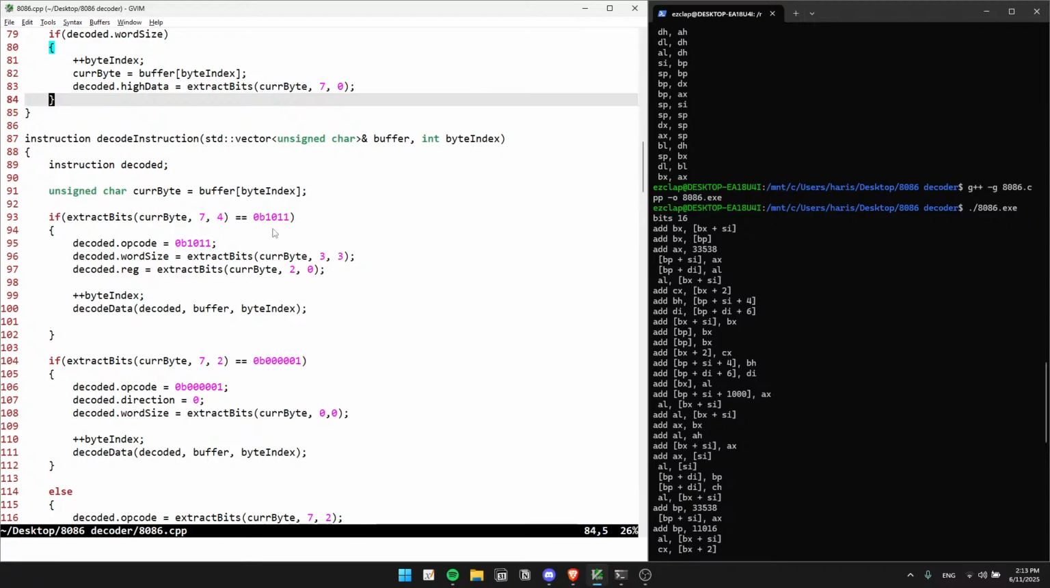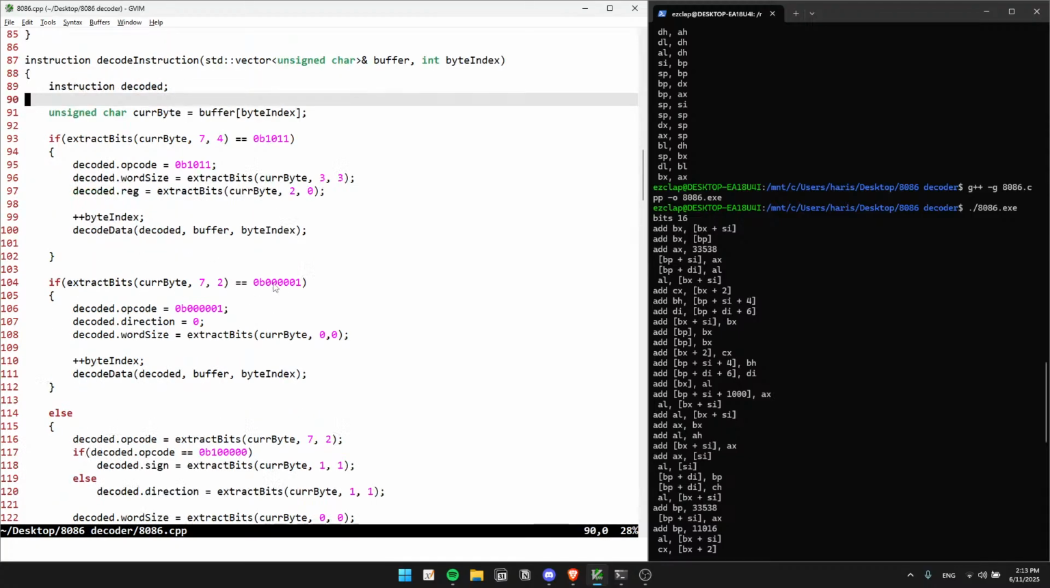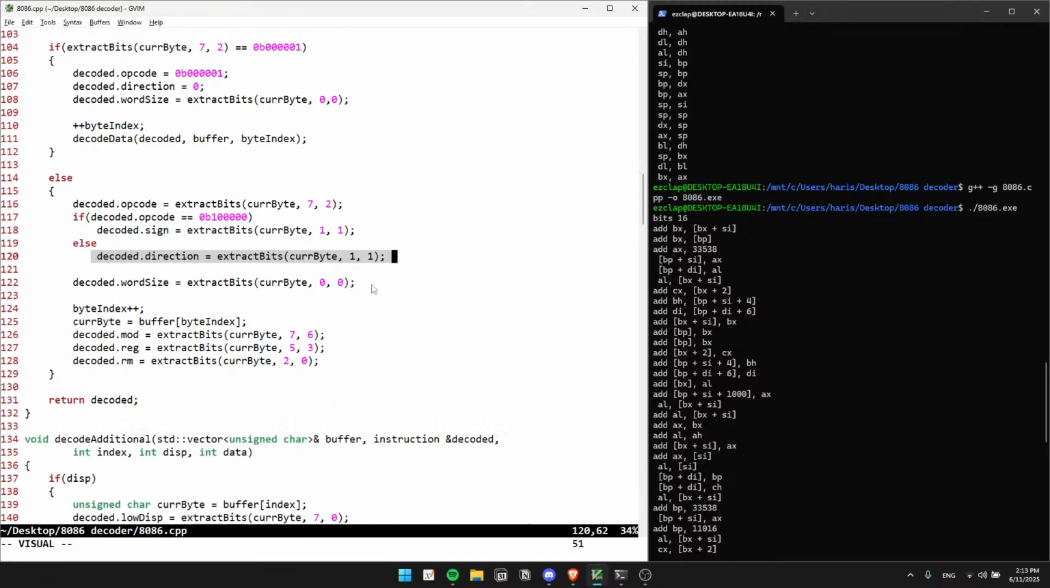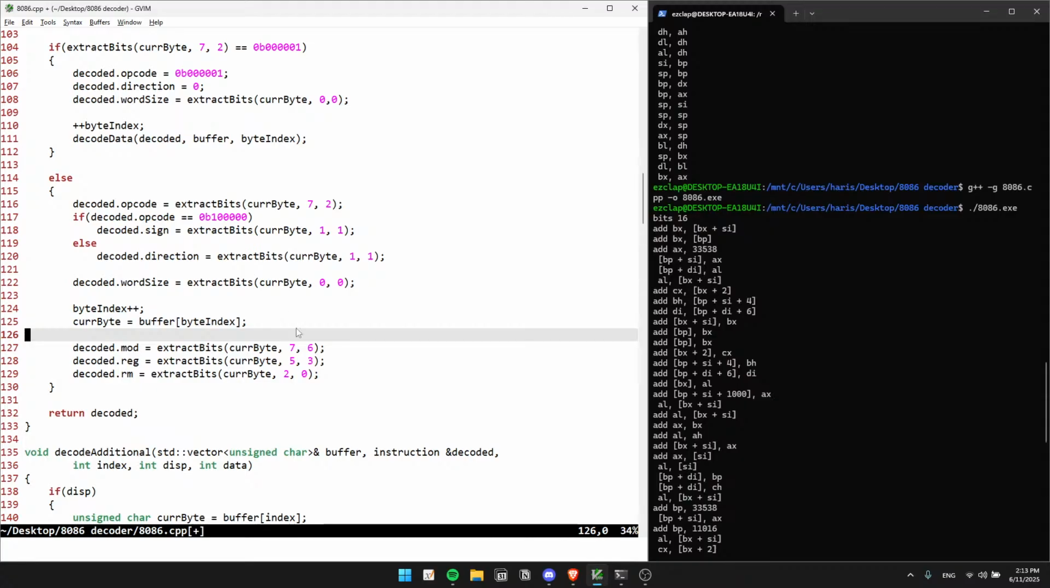Decode instruction. Okay, send force this, which it's not. 00001, which it ain't. Else we go here. We just get the opcode. If it's 100,000, we get the sign. If not, we get the direction. And we get the word size. Then we increase it, we get mod, reg and rm. Then we return.